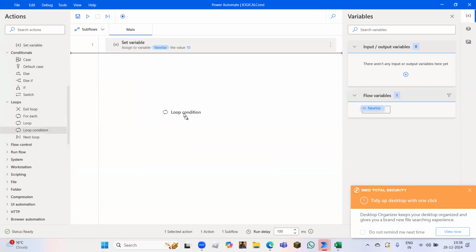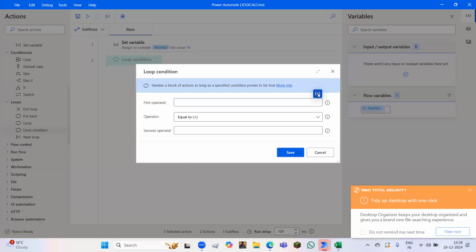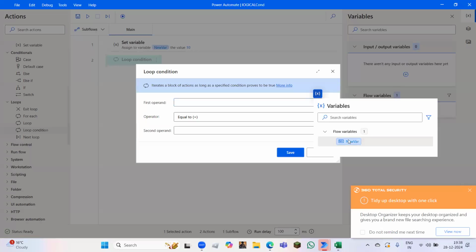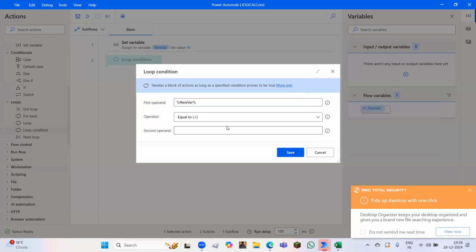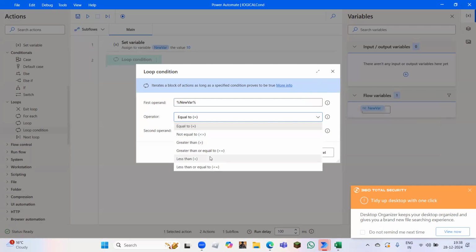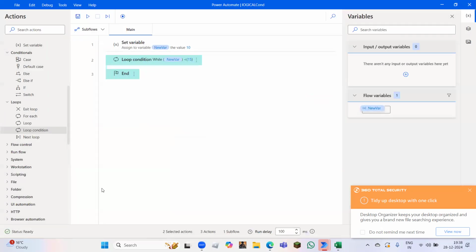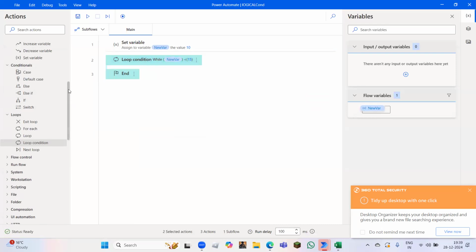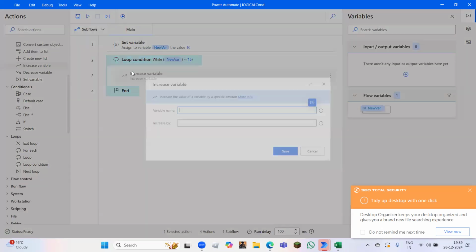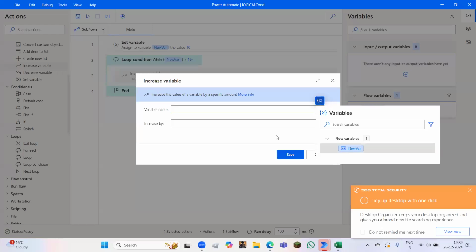I will apply the condition: if my value is less than 15. So my loop should run until my variable value is less than 15. It will run, so I will also increment my variable by 1.